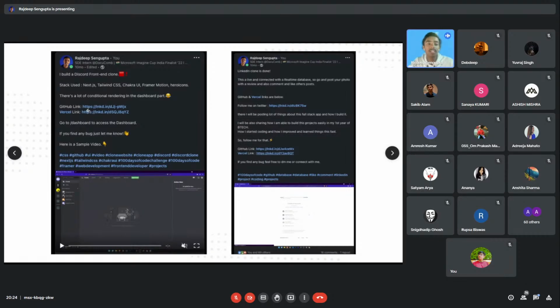Now, here is a mistake that I made in my post. I gave the GitHub link and the Vercel link where it is deployed in the post. Do not do that. If you are a beginner, it's fine. But if you want your post to be seen by a lot of people, do not give external links in your LinkedIn post. Add the links in the comment section. Write that you can find those links in the comment section, and add the links there.